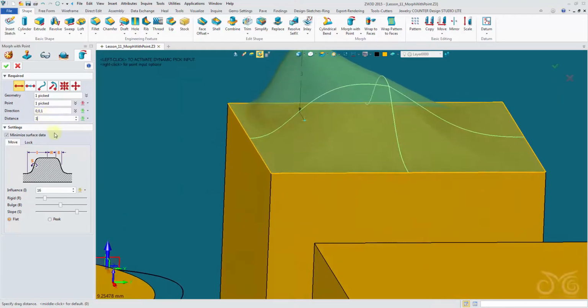Now we can take a look at our settings field. We can see our minimize surface data. We've seen this before in other operations, our flex morph commands. This reduces the number of control points, which will result in less calculation time. So we will usually want to keep this checked, minimize surface data. Then we have 2 tabs here, move and lock. Let's take a look at the move tab first.